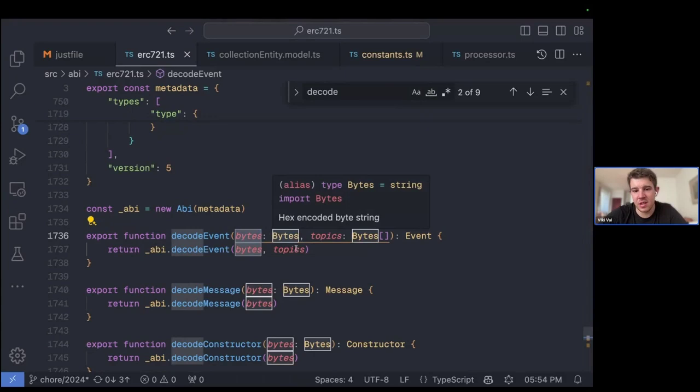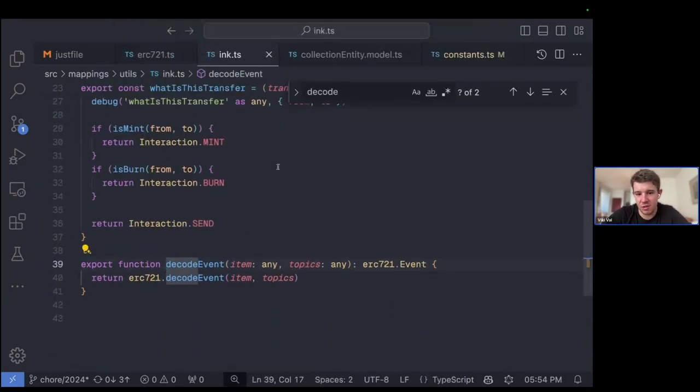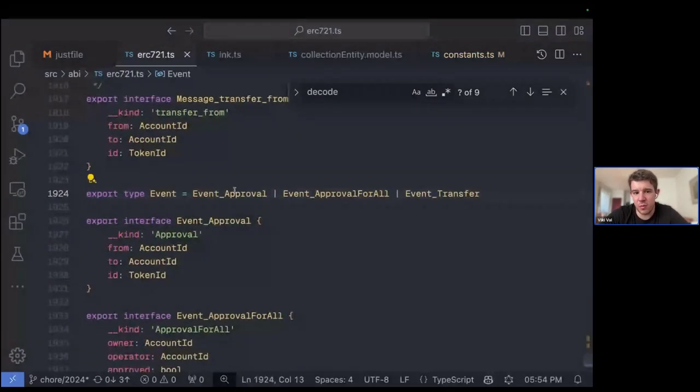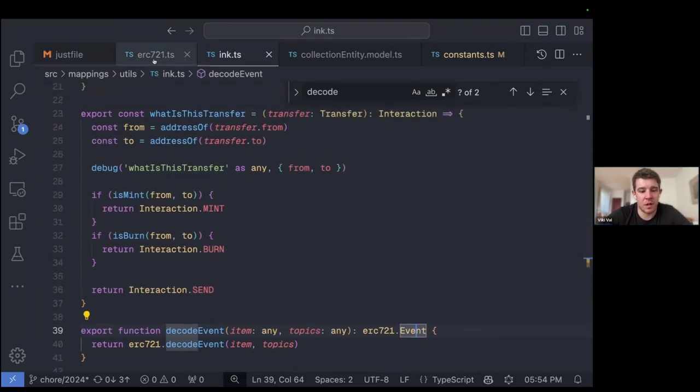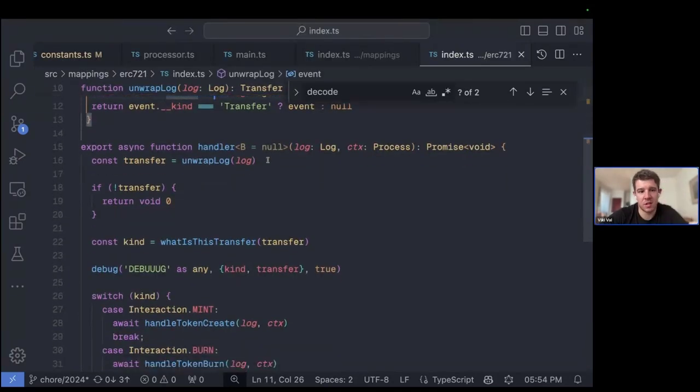It takes some bytes, it takes the topics. As you can see, I just put a wrapper around that, so I'm sure that this is basically decodeEvent for ERC721.event, and we see that for ERC721.event, it could be either approval, approval for all, and transfer. I'm interested currently in transfer. You can also do approvals, whatever you like. So we have this decodeEvent.